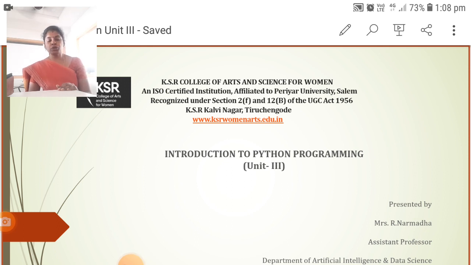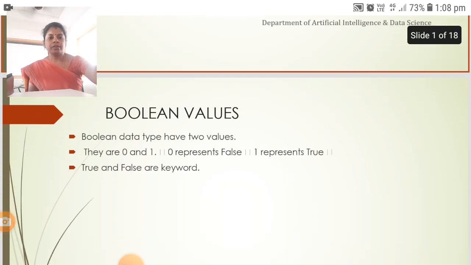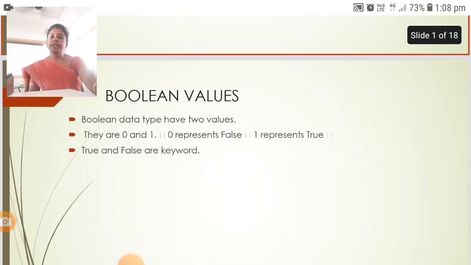Now we are going to see about Unit 3 of Introduction to Python Programming. So first is the Boolean values. Boolean data type has two values, zeros and ones, which represent false and true. True or False are the keywords of the Boolean values.